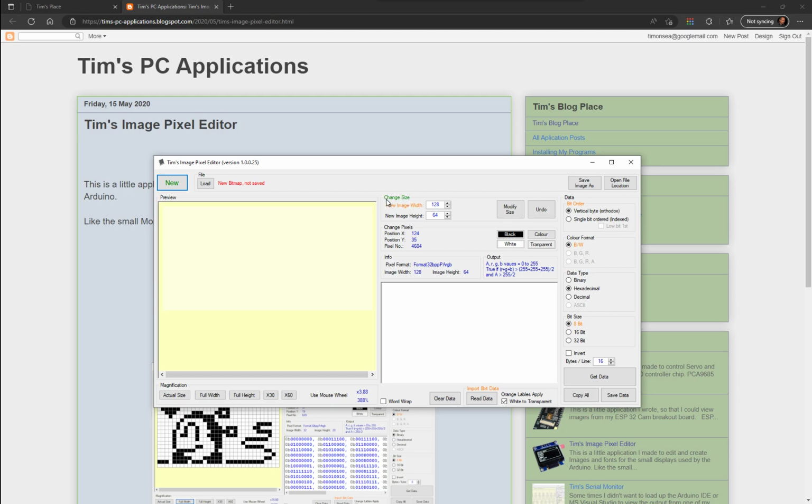So basically, what that means is everything in this box here refers to when you create a new image. So if I was to create a new image, say 256 by 128, and then I went new, it would create a new image this size. You can see the size here. All the blue text is just information. It just gives you information about it.